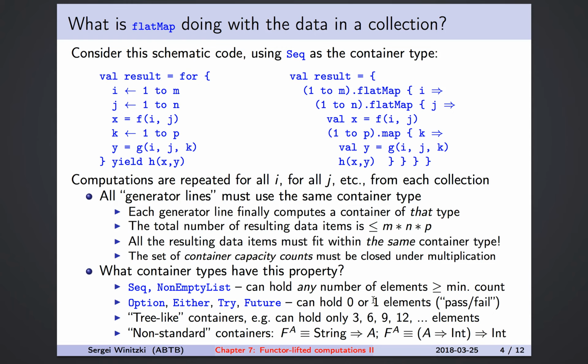These could hold at most 1 data item. And clearly the set of capacities for this container is a set of two numbers, 0 and 1, and this set is closed under multiplication. Another example of a container that would have this property is a tree-like container that must have, for instance, 3, 6, 9, 12, and so on elements that are always multiples of 3, let's say. So it branches in such a way that it can only hold a number of items that's a multiple of 3. And obviously this kind of set is closed under multiplication.